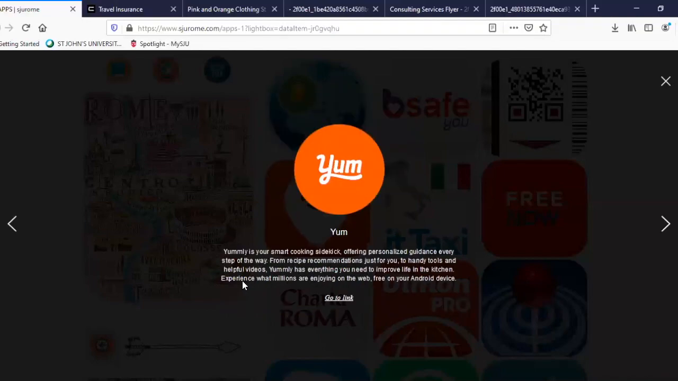Yum is a helpful app to help you cook while you're on campus to save some money. It gives you really easy recipes that you can do.